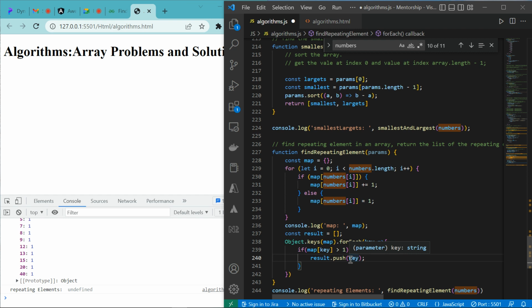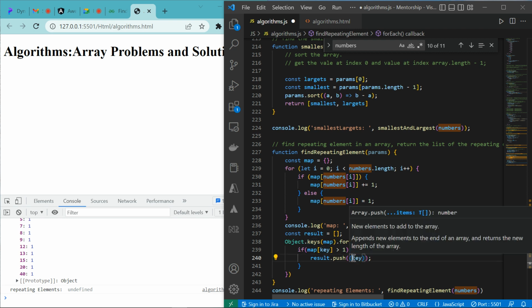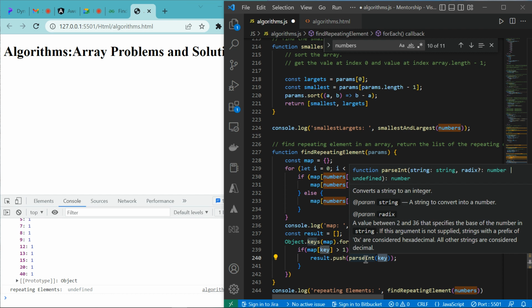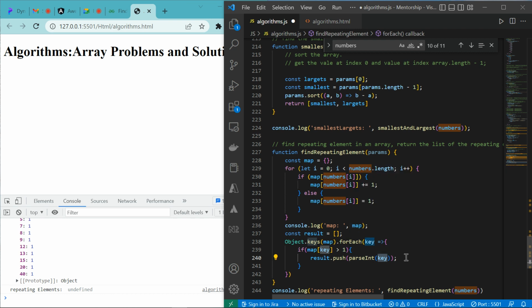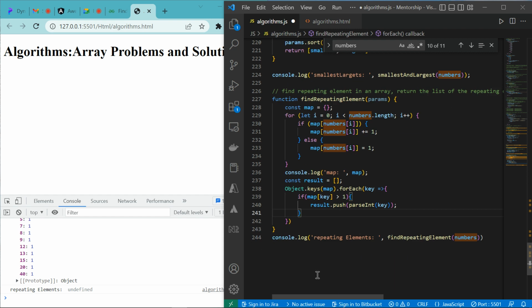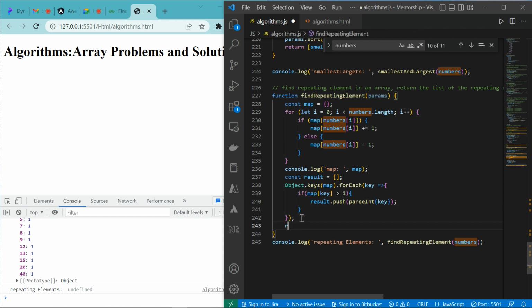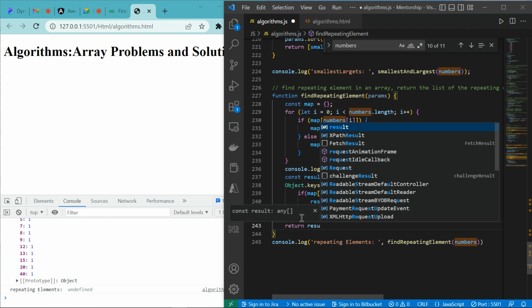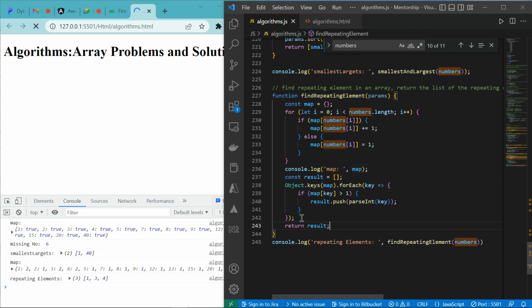Okay, so you remember this key is a string, but we are dealing with numbers, so we put a plus behind it. This plus means convert the string into a number. Another way you can do that is using a function called parseInt, but this is a short code. We can wrap this in parseInt, which will convert the string into an integer. We also have parseFloat to convert it into a decimal number. So if we are done with this function, and we then return our results, we should have our repeating elements.